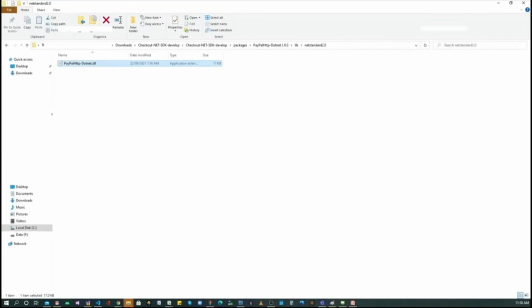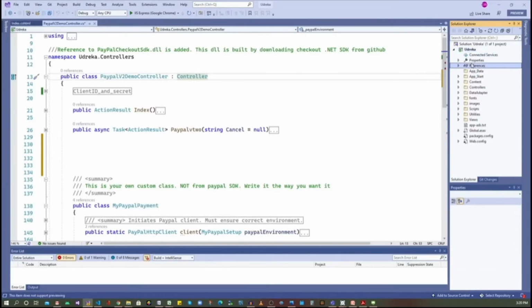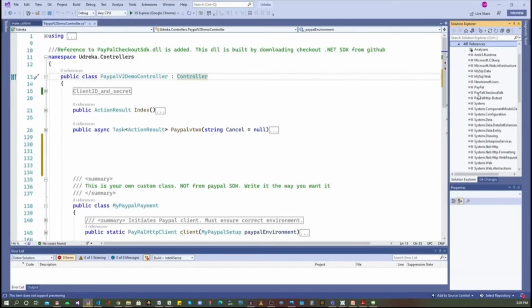So this is the end of our section, PayPal .NET SDK. Let's move on to the next section that you have been waiting for, implementing PayPal checkout on your web page. Alright, so here we have a simple MVC project. Now, let's take a look at the references. I have already added the PayPal checkout SDK DLL and the PayPalHttp .NET DLL.